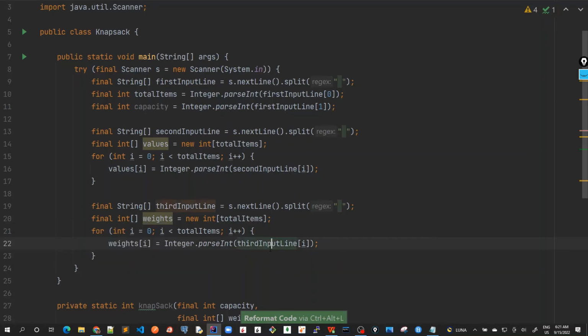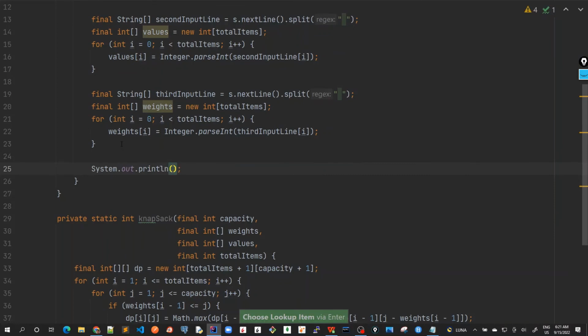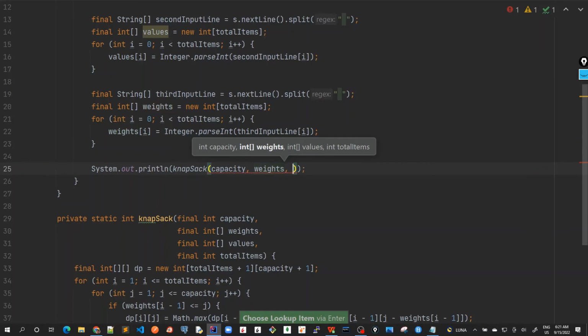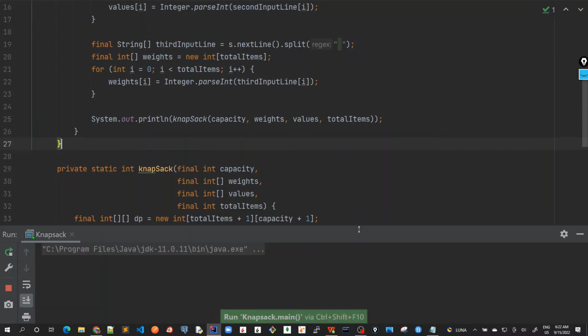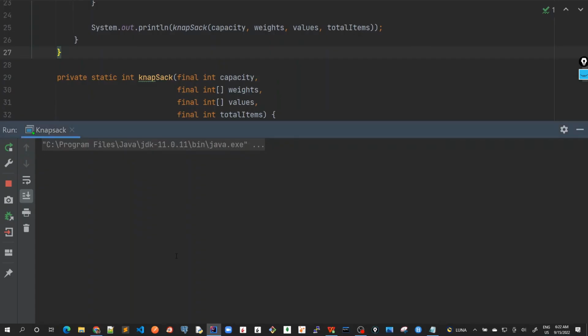Now we just call this method knapsack with capacity, weights, values, total items. Let's run this. Okay, let me expand the output. Let's copy this. Expected output is 13. So let's see whether our algorithm is correct. Okay, so it gives me 13.